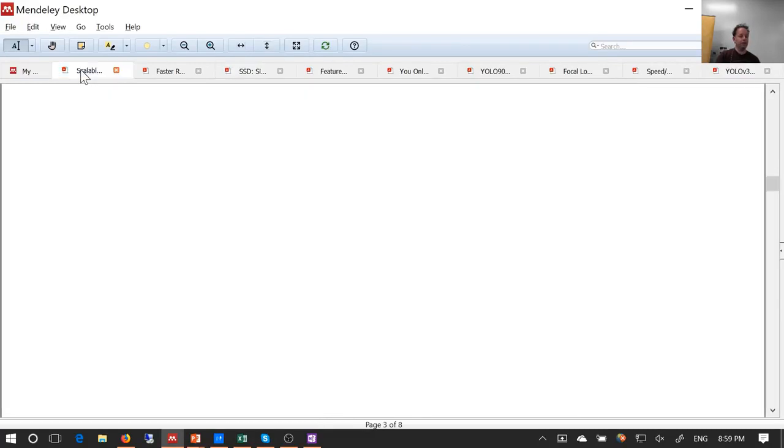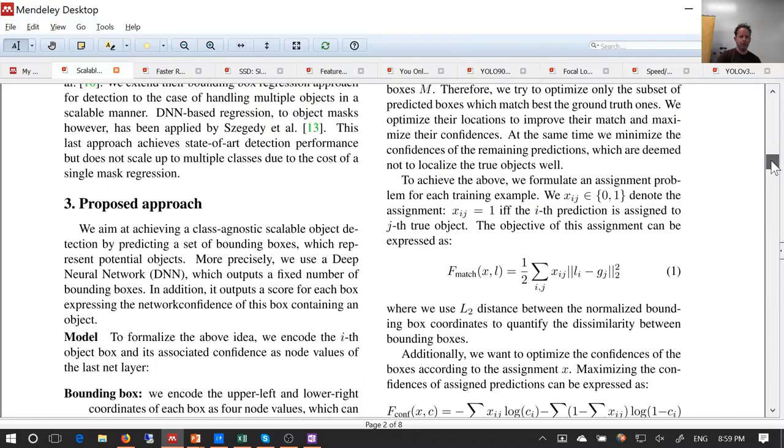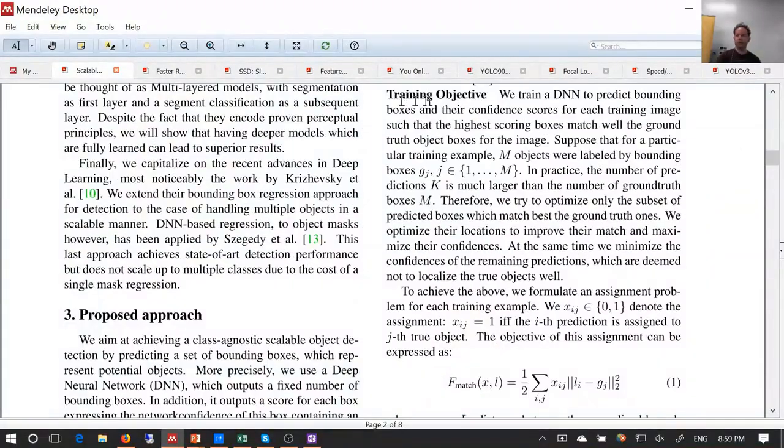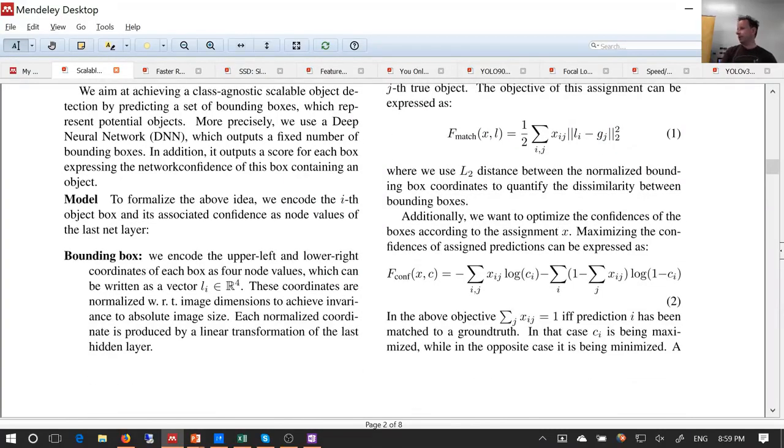So then I went back to the paper that defined multi-box, and I found that in their proposed approach, they've also got a section called training objective, also known as loss function. And here I can see it's the same notation, L, G, and so on. So this is where I can go back and see the detail.